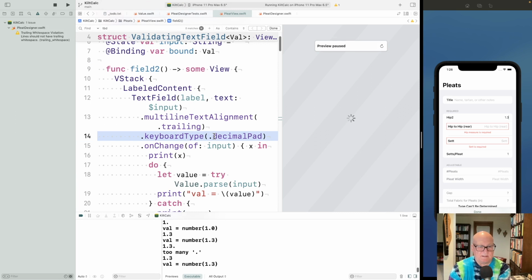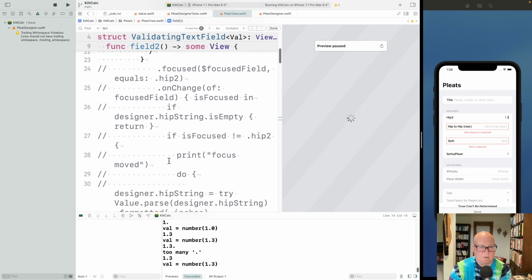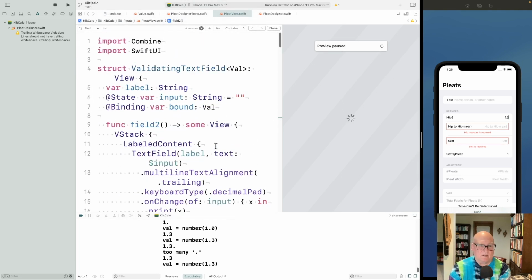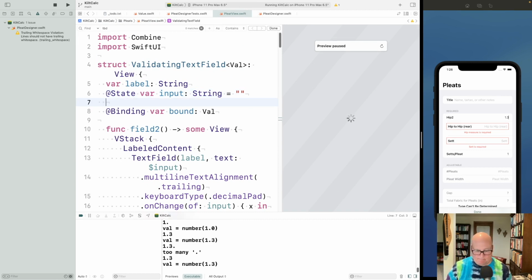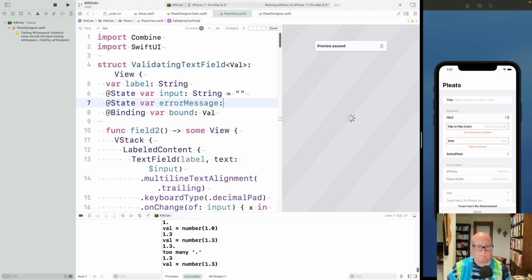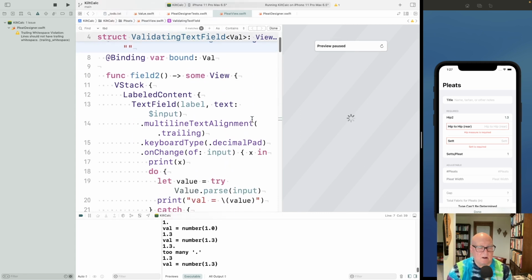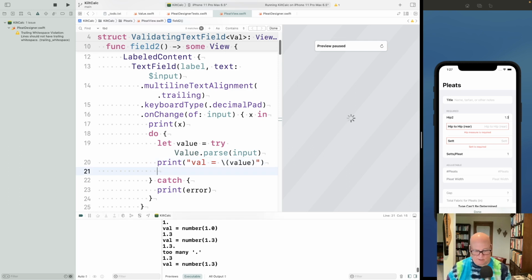I don't know about this, but I'm not going to worry about it too much yet. Everything we're doing on this screen is going to use numbers, so it's probably okay. I don't know if we need to worry about focused, because we're just updating as it goes. And if focus changes, it's whatever it last was. But we have more state, and that's the error message. Okay, it starts out empty. If the value is there, then error message should clear.